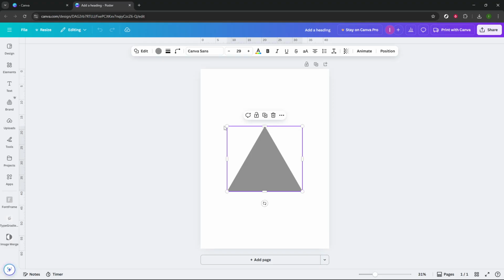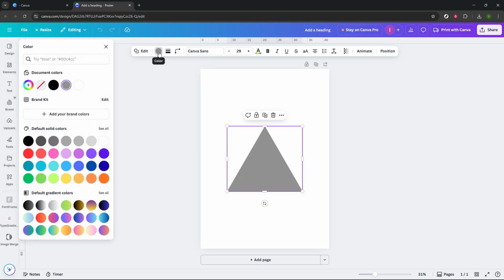When you select the element, a toolbar will appear at the top of the screen. Look for the color palette icon. It usually looks like a rainbow or a color wheel. Once you spot it, give it a click to open up the color options. Within the color options, scroll down until you find the section labeled Default Gradient Colors.